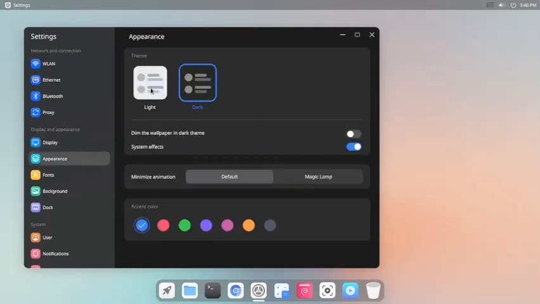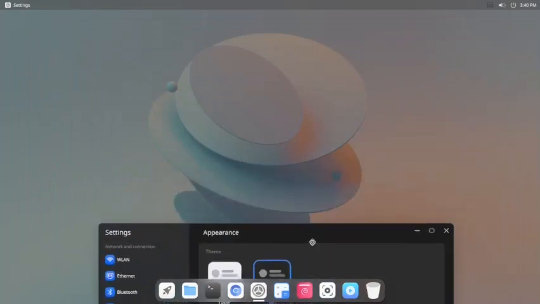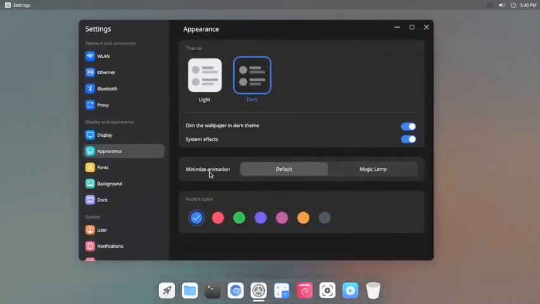In the appearance section you can choose between the light and dark theme, and you can dim the wallpaper in the dark theme. So let us do it. Yes, the dimming function is working. And minimize the animation. By default it is the default setting. Let us choose the magic lamp, see what happens. And below there is the accent color, so blue is the accent color chosen.